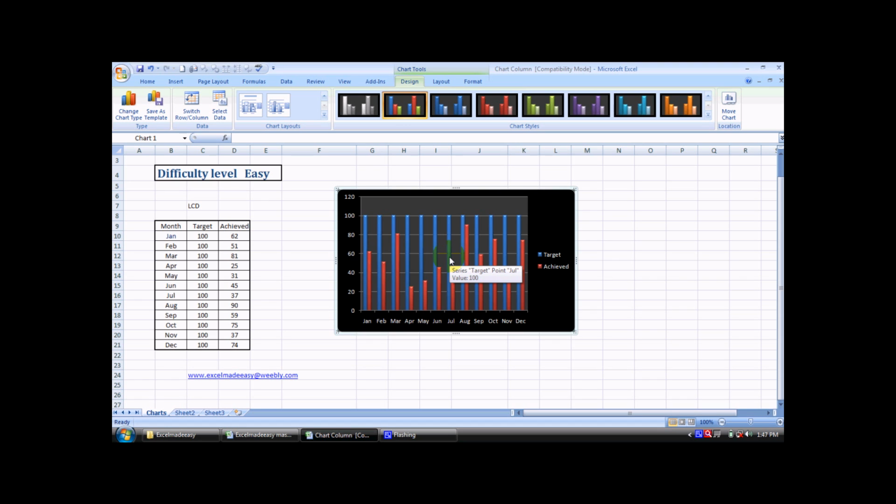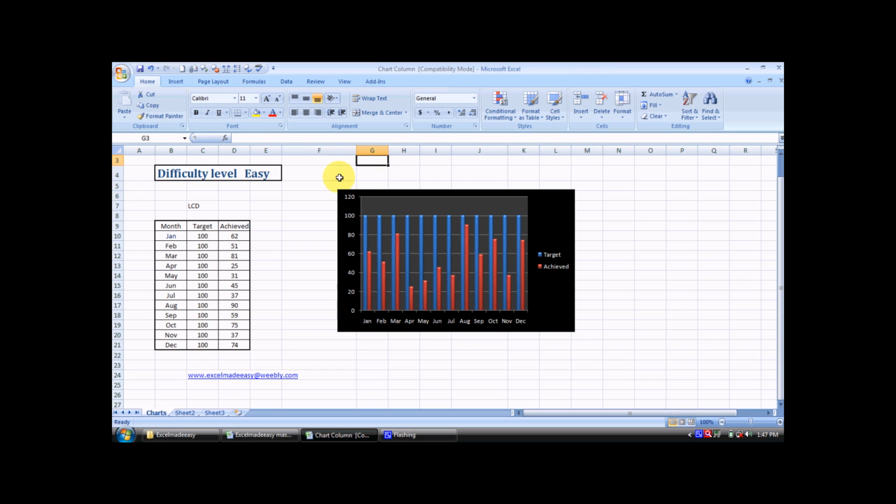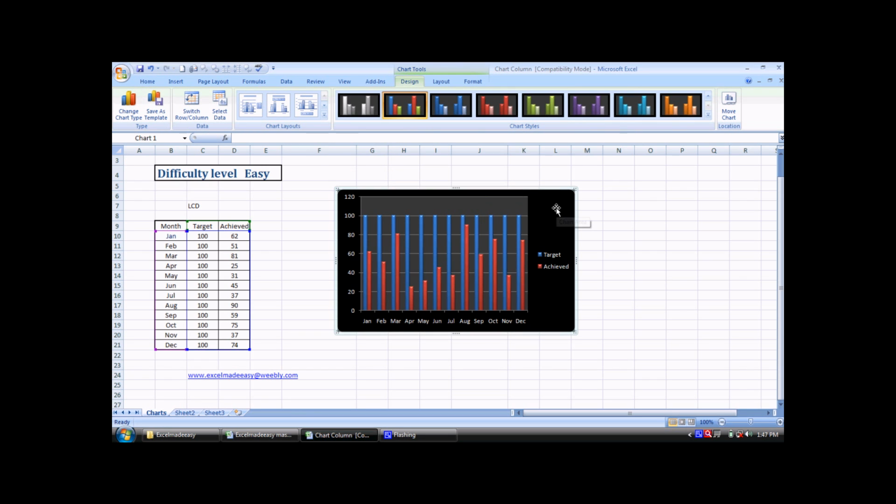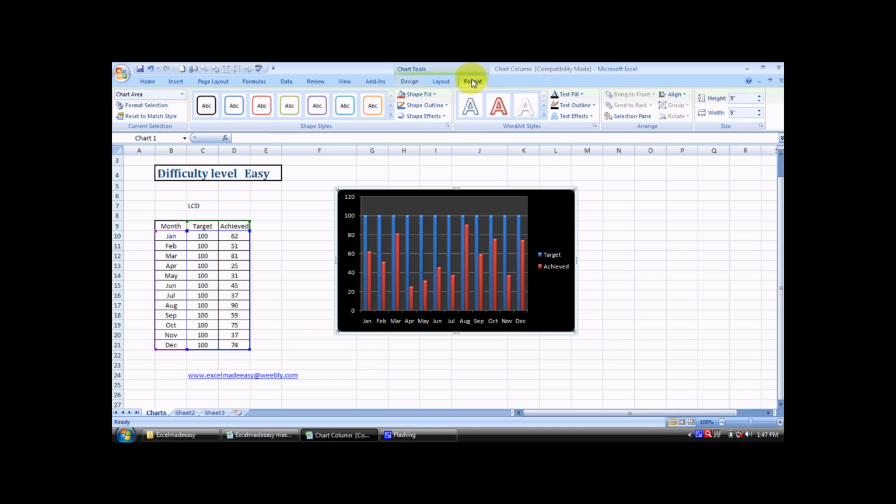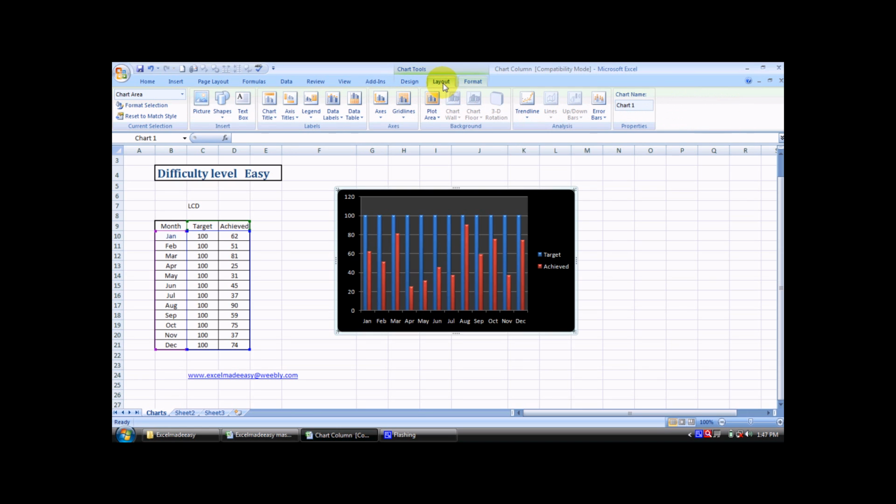Now say if this is our chart and I need to insert some more. So first of all, you need to play with the chart. You need to click on the chart and then go to format. Once you go to format, I'll move to simpler things first. Layout, see why it comes. This is trend line, a very good thing. It will tell you what kind of trend is coming across.